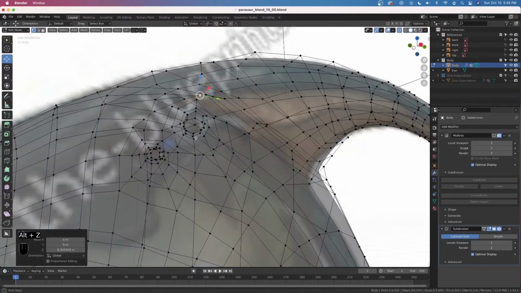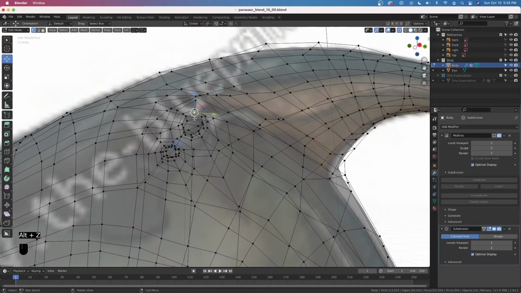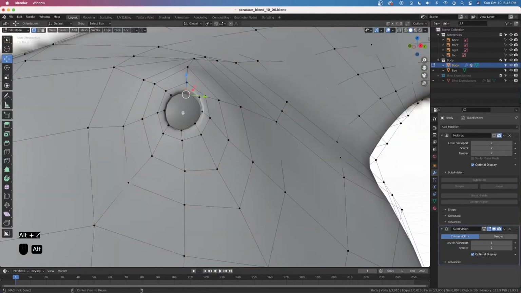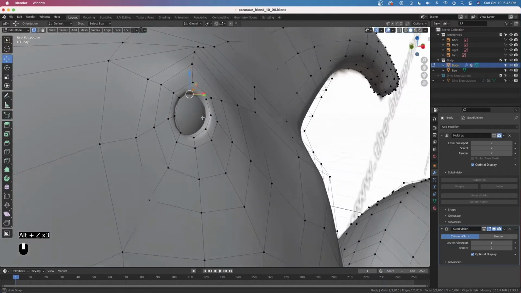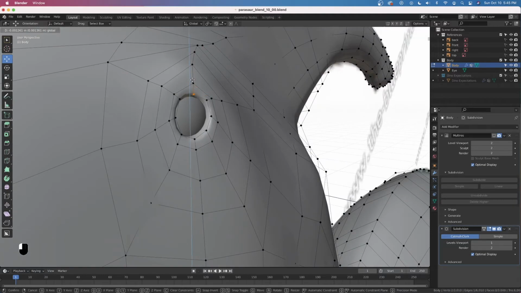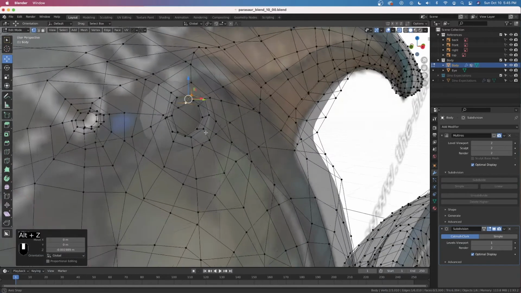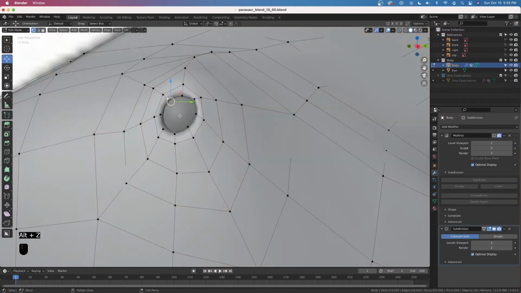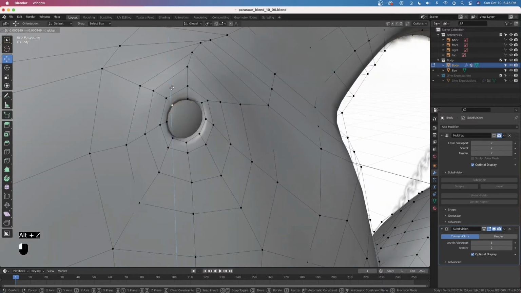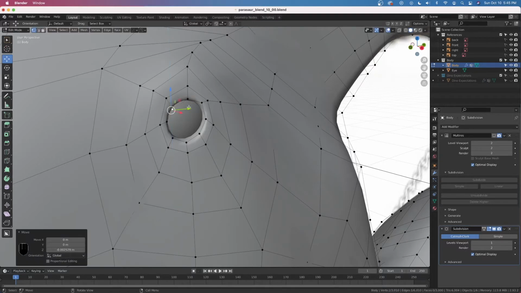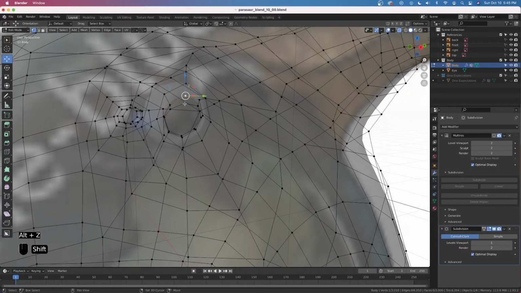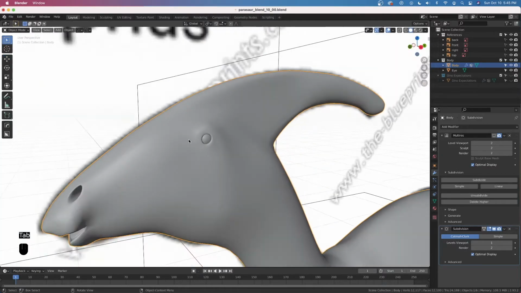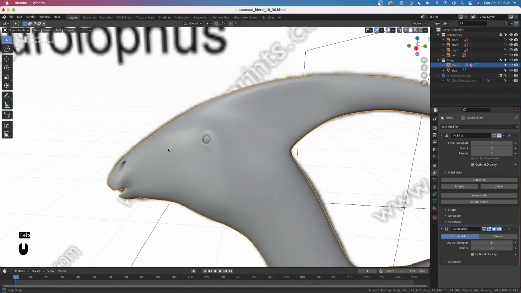And one more thing I want to do is take these two inside vertices of the eyeball, and I'm just going to drag them down a little bit. Just the Parasaur looks really surprised, and I'm not liking the look. Maybe something like that. That should be fine.